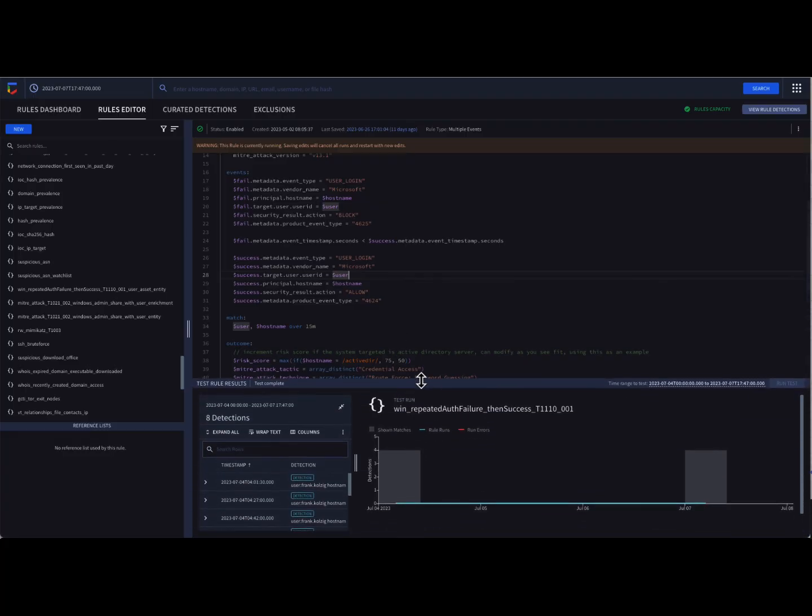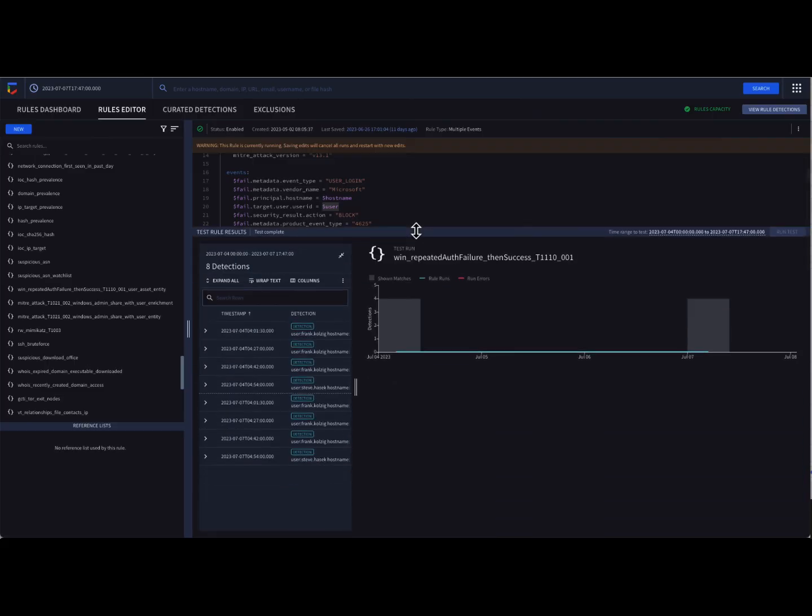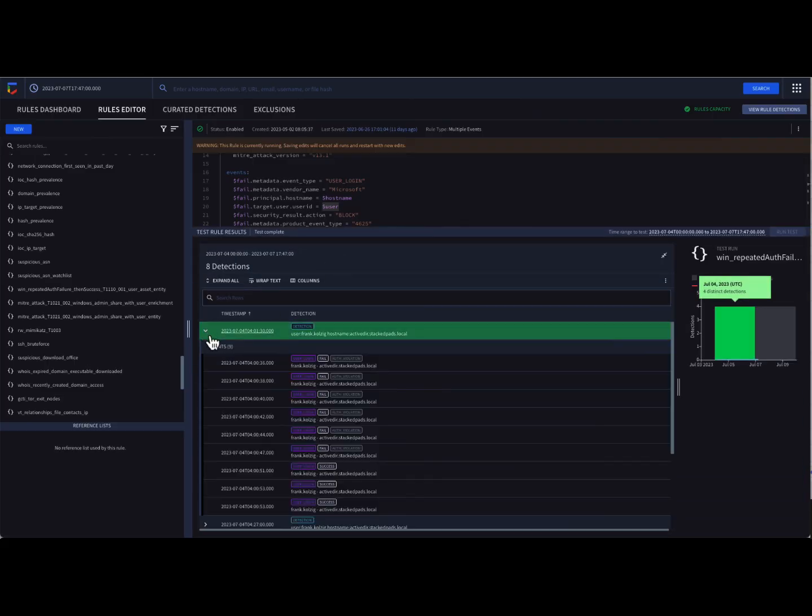I went ahead and ran the test rule function on our rule, and here we can see that the variable names of fail for these underlying events are followed then by our success. Having these in place like this makes it very easy for an analyst to look and understand which events are which.